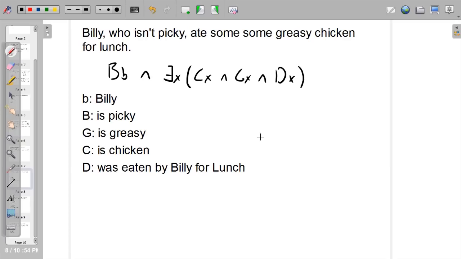When we get to multi-place predicate logic, we'll be able to say things like, so adding was eaten by Billy for lunch is a weird predicate, right? When we get to multi-place, we'll be able to say A was eaten by B, so we might be able to say X was eaten by Billy. Just don't worry about that for now. Just to signal that we'll have a more sensible way of symbolizing this soon.